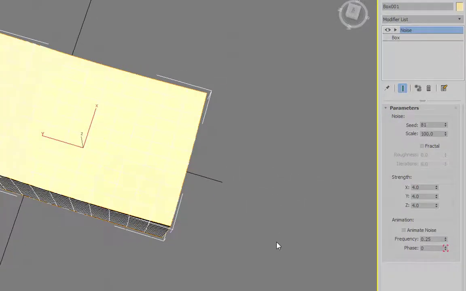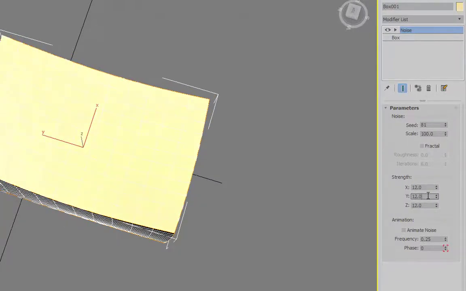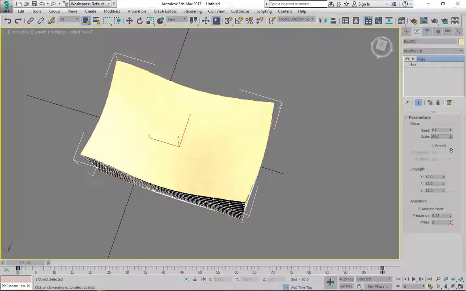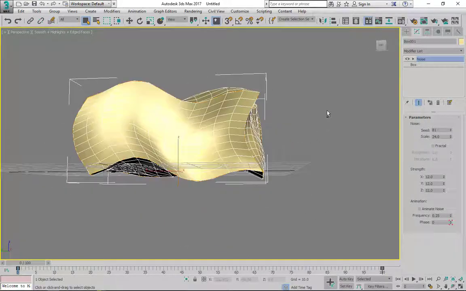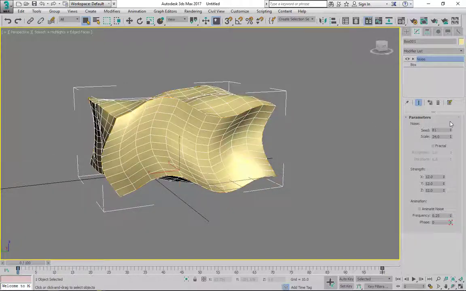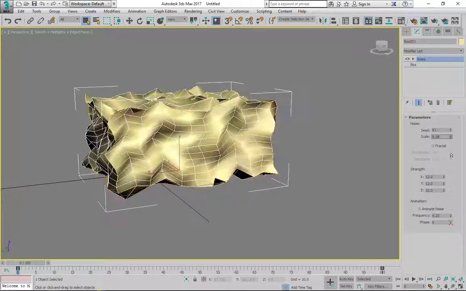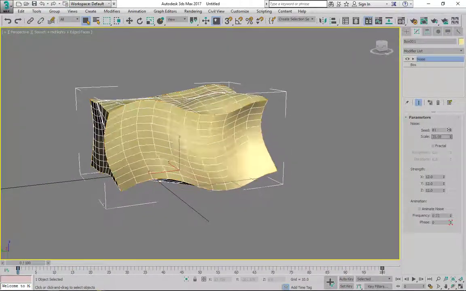Yeah, it's not too much. Let's give it, for example, 12, 12, 12. And now let's decrease this scale. As you see, our object shape changed.